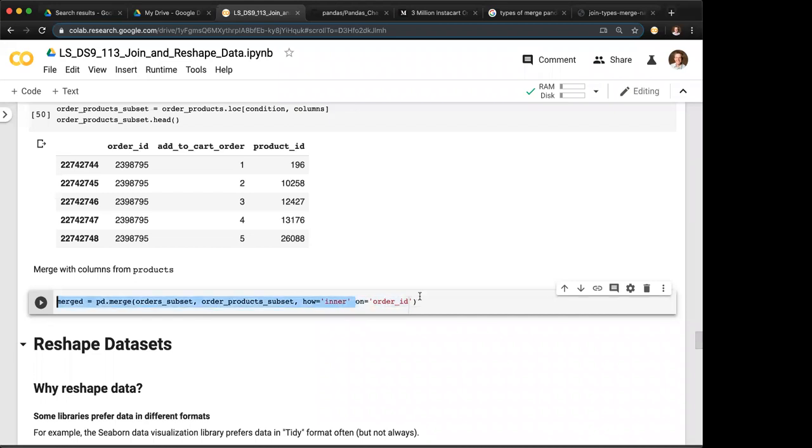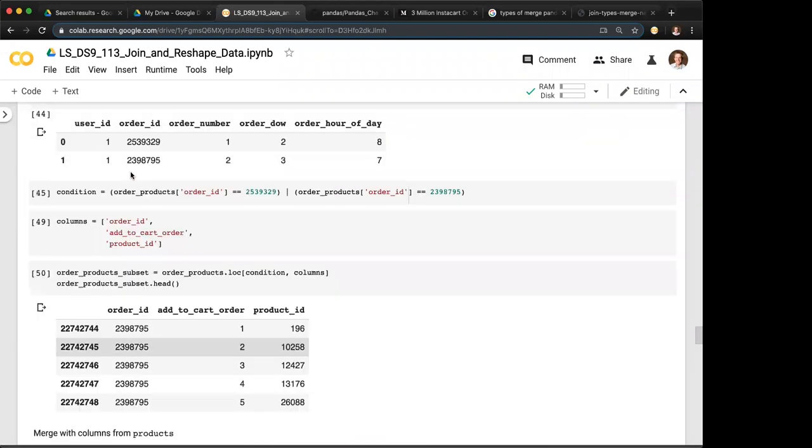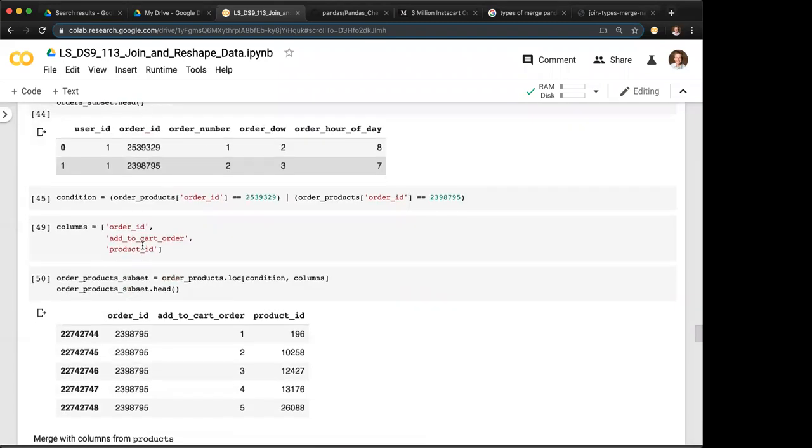Okay, on. What does the on parameter mean? The on parameter is the ID column that I'm going to use for doing the matching between these two. Well, in our example, it's order ID. We have order ID here, and we have order ID here. That's how you're going to match this information.